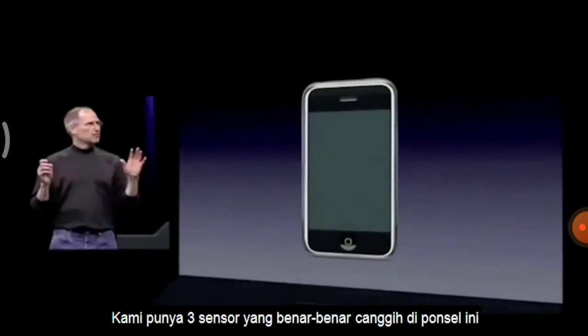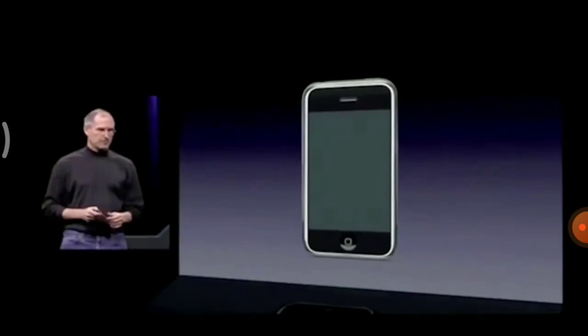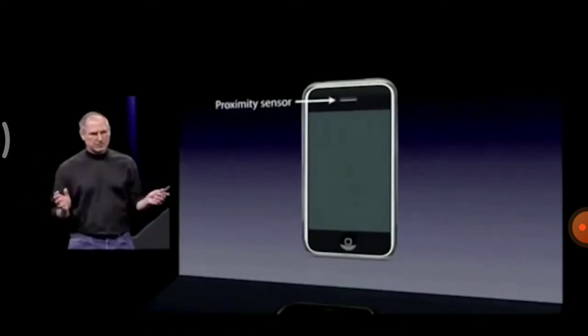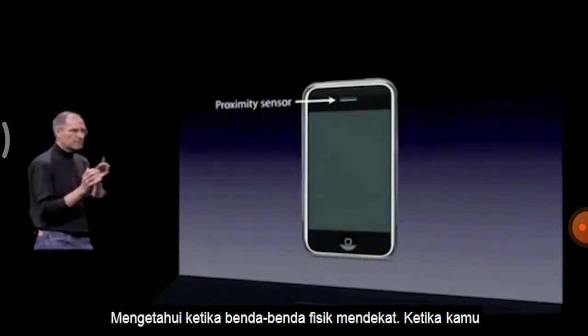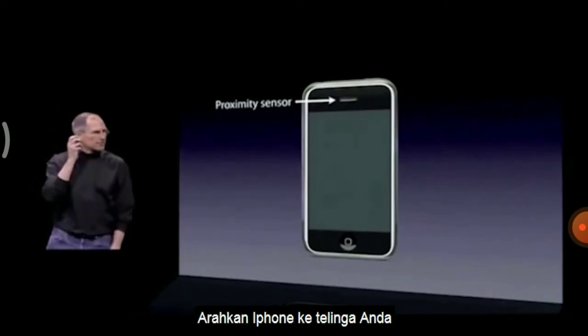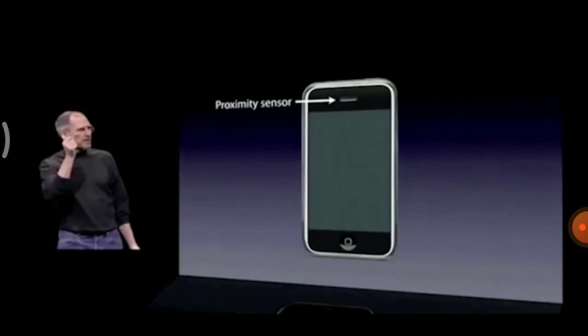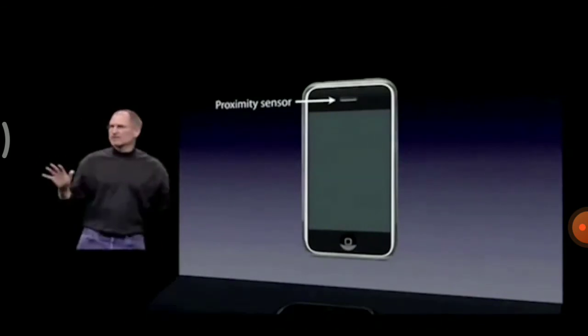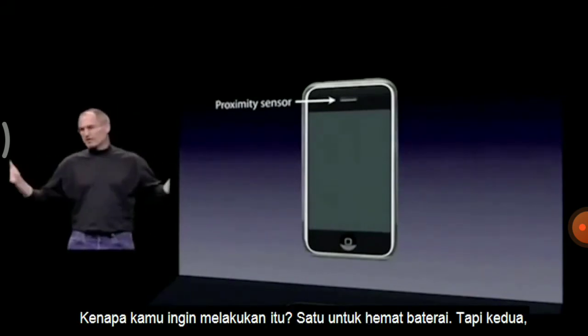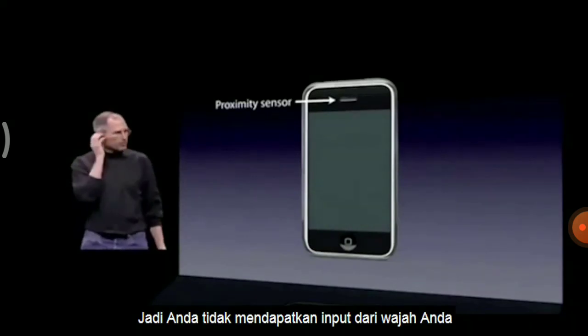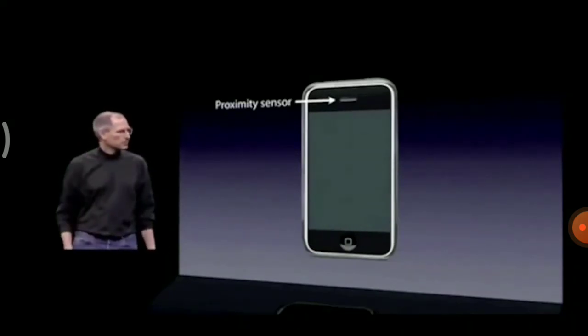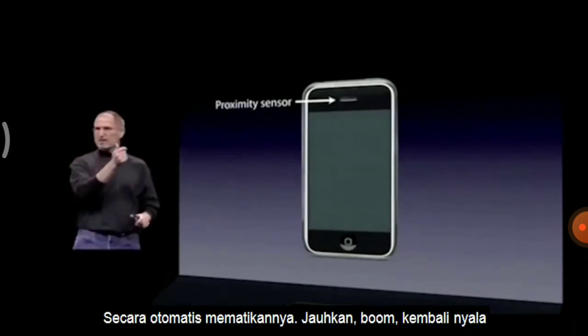We've got 3 really advanced sensors built into this phone. The first one is a proximity sensor. It senses when physical objects get close. So when you bring iPhone up to your ear to take a phone call, it turns off the display and it turns off the touch sensor instantly. Well, why do you want to do that? Well, 1, to save battery, but 2, so you don't get spurious inputs from your face into the touchscreen. Just automatically turns them off, take it away, boom, it's back on.